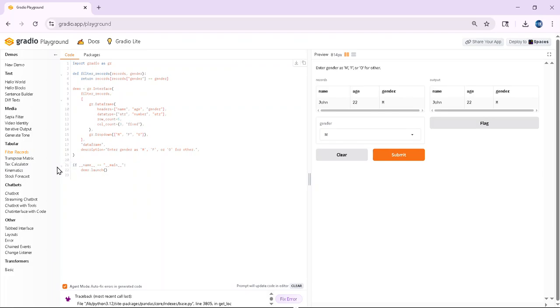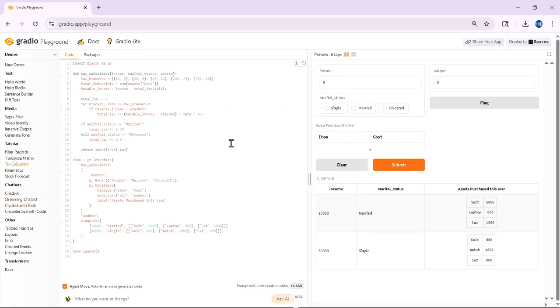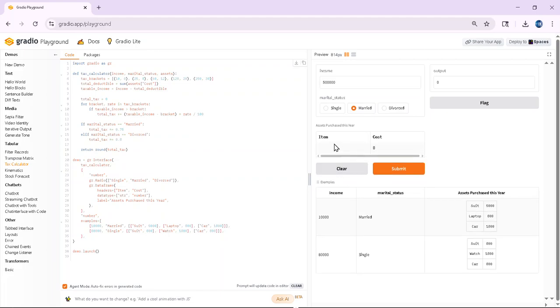Let's see a few more examples. If you see, for example, text calculator, this is a very good example. This is relatively bigger, covering more input elements. So if you see income, that is going to be some random number. The person is married. Item purchased: item one is going to be computer. Cost is going to be $600. And then you submit it, and it's going to calculate that.